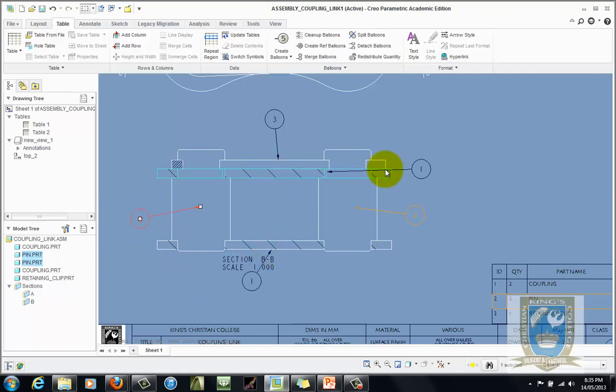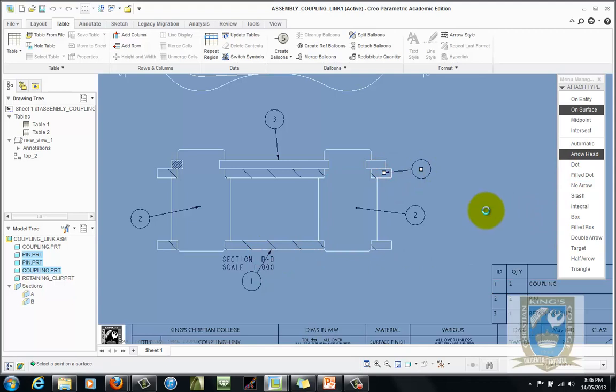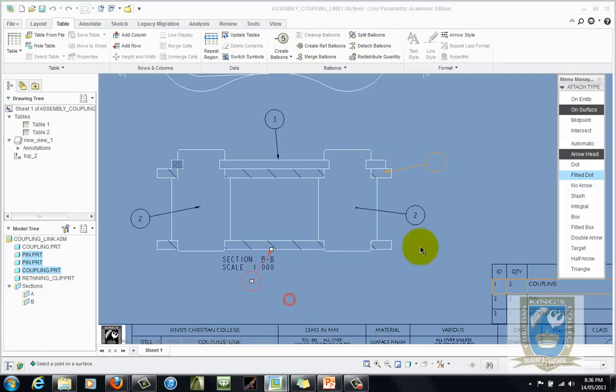Same with number 1, so similar technique, edit attachment, on surface, filled dot. I might go to the end here, and center mouse button to finish. Maybe pull that out like so. And this last number 1, I might place them over here as well, so it kind of makes sense to me. So select it, right click, edit attachment, and because it's next to the other 2, oh I forgot to fill dot that one, okay.